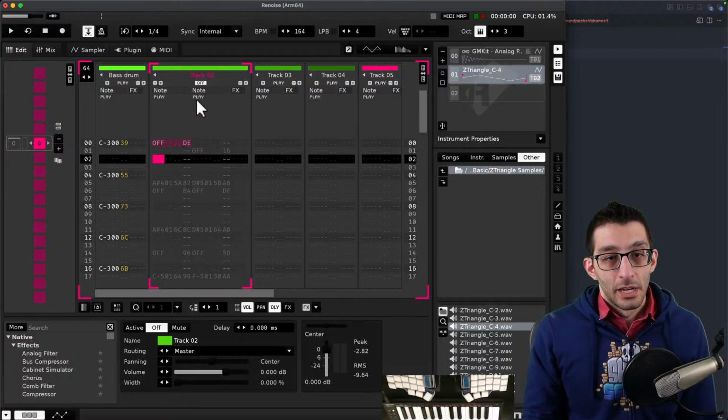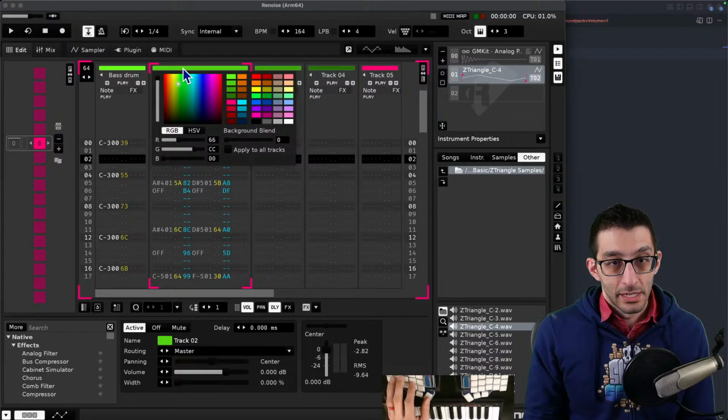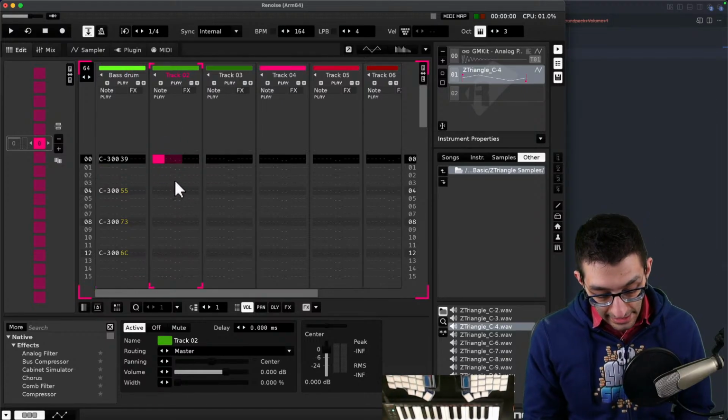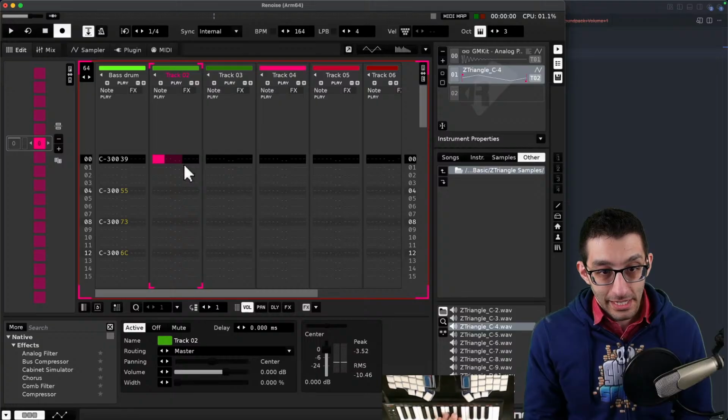Okay, yeah. How bad would it be to input notes manually? Like, what if I just delete this entire track? How do you do that? Delete. Okay, so let's try this again. And I should be able to do this in edit mode, right?